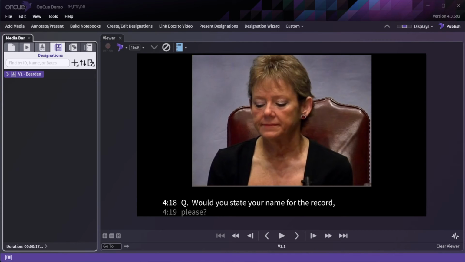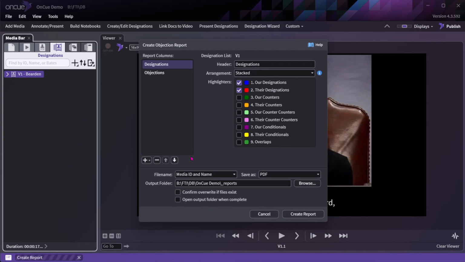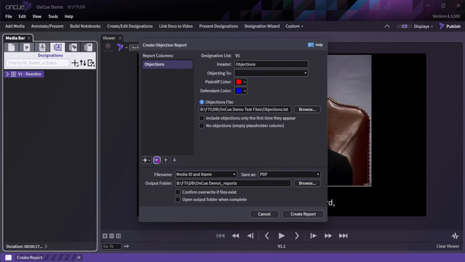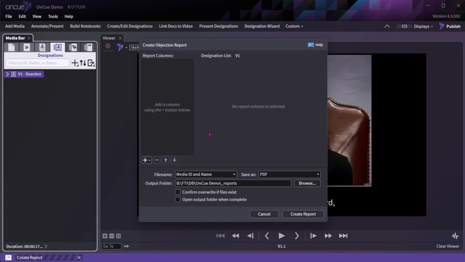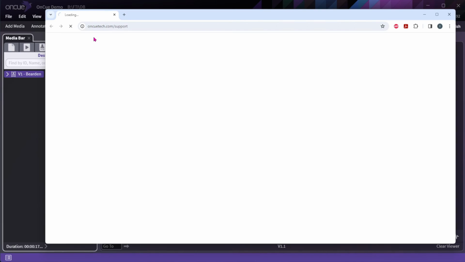To create an Objections report, click on Reports, Objections Report. The first time you see the dialog, it will look like this, which is a little bit intimidating. If you want to see help, this link here is broken, so click on Cancel, Help, Online Support.